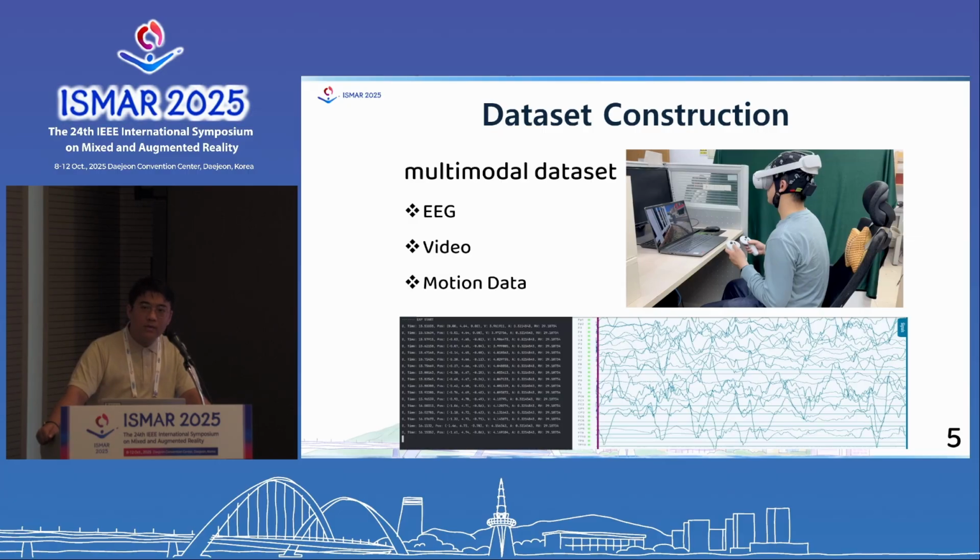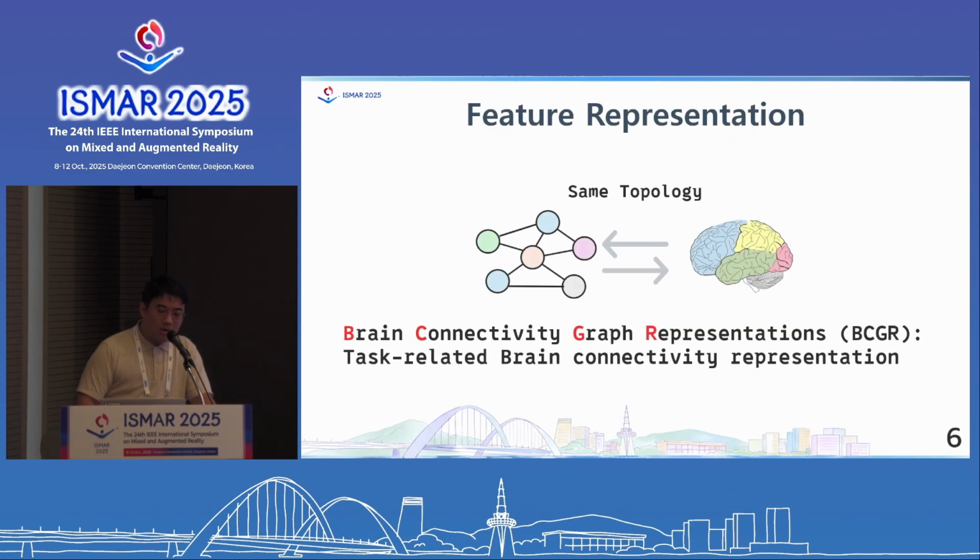Thank you for sharing your research. I just wonder which network measure is used in the EEG analysis. Sorry, what is used? I just wonder about the functional connectivity measures. There are various functional connectivity measures, like WPLI or PEC. The BCGR topology, we use the 10-20 system topology as the BCGR topology.